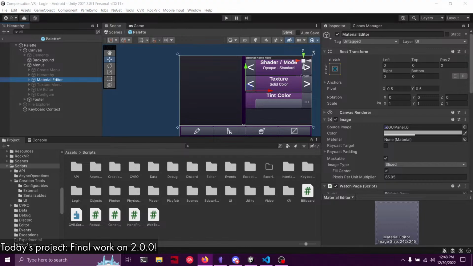So, hello Amity, and hello Avery. So, yeah, hopefully this should be the last time I have to add features to 2.0.0. It's just the bug fixes after that.